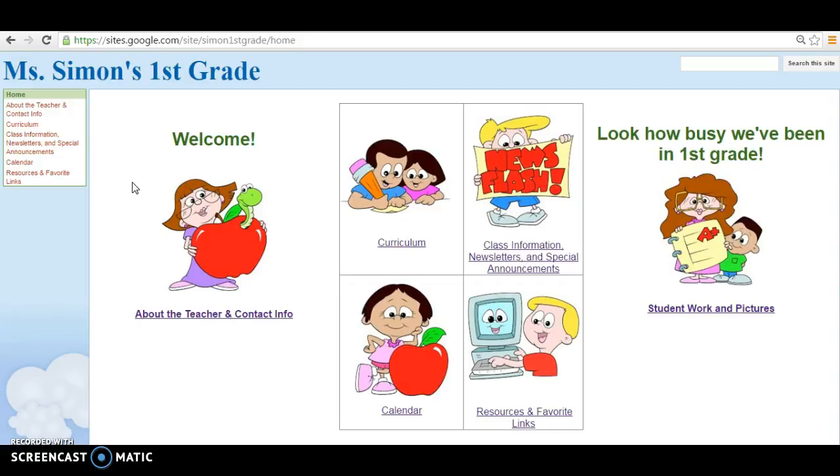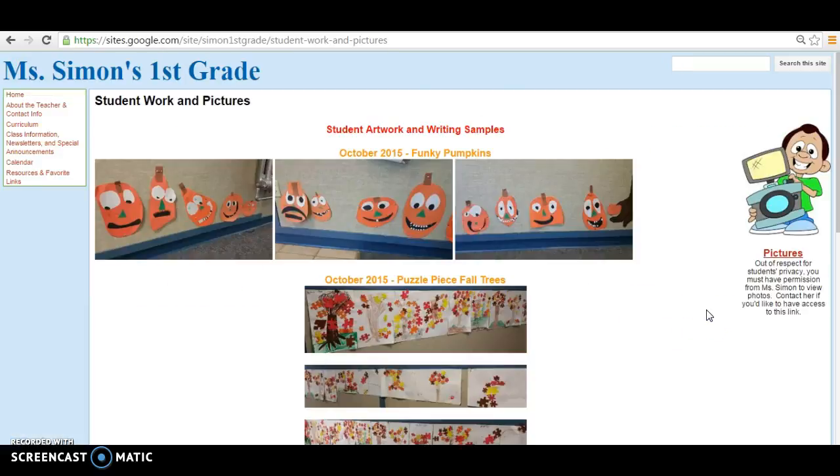One great component of Google Sites is that you can customize different links and pages so that they are only accessible to people that have special permission. For example, if you click on the Student Work and Pictures link, you are only able to view some of the student samples that I have posted. Parents with special permission, however, can see everything. I grant special permission to them by adding their email addresses to a list. This feature can be found in the privacy setting of each Google page that you create.